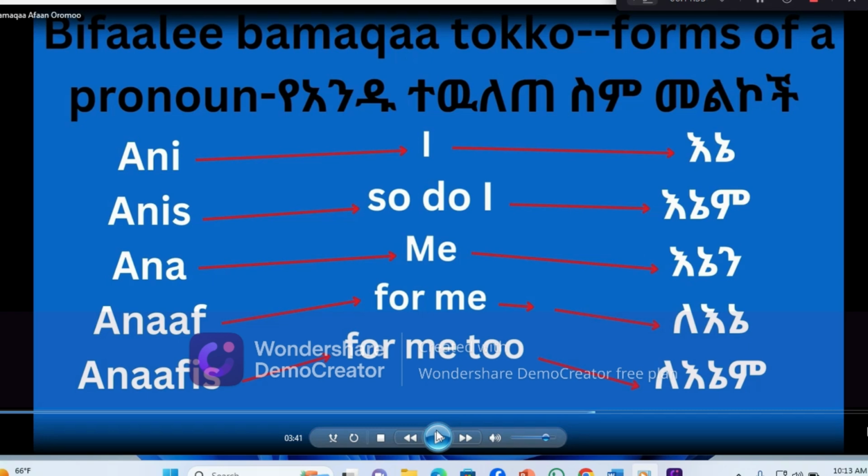Afan Oromo keessatti ka bamaqaalee maxxantuu dabalachuudhaan hiika adda addaa kennuu danda'u jechuudha. Ani, anis, ana, anaaf, anaafis, anaafillee, even anaafillee means even me, alright? Even me. Eneen kwa anda ማለት ነው. Alright? So these are the different forms of the pronoun we have. ያለን ፕሮናውኖች እንደዚህ መልክ አላቸው. So we have to notice them. እኔ እኔም እኔን ለኔ ለኔም እኔ እንኳ እንላለን ማለት ነው.